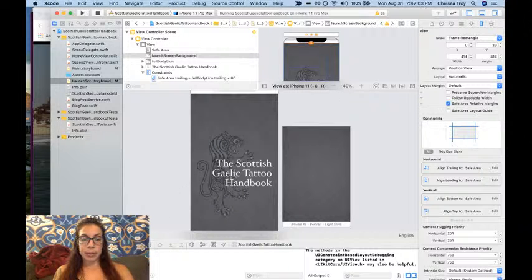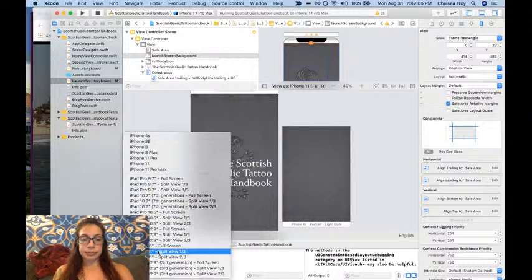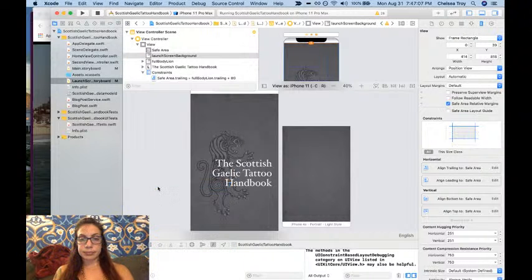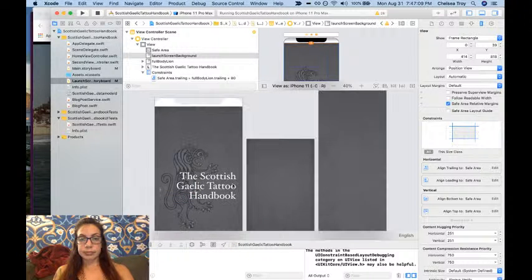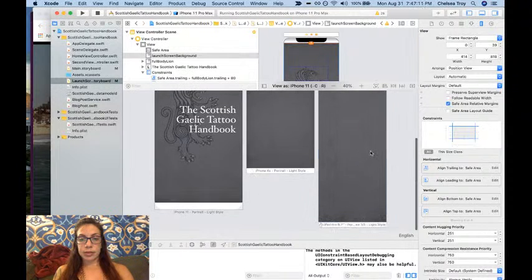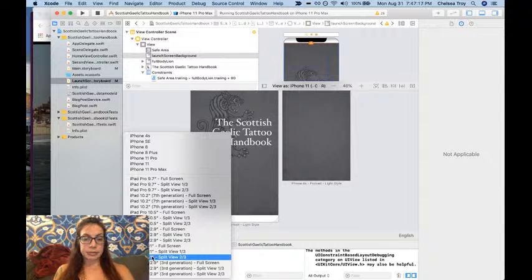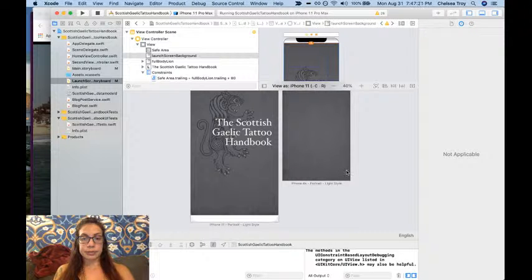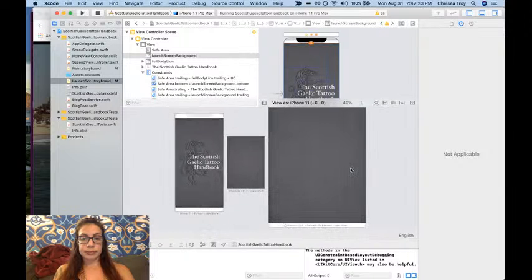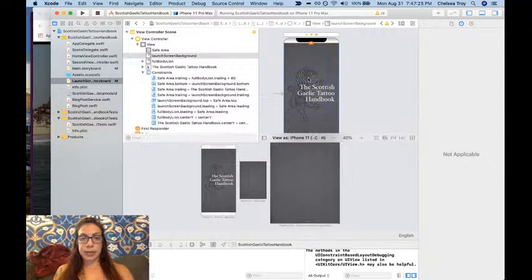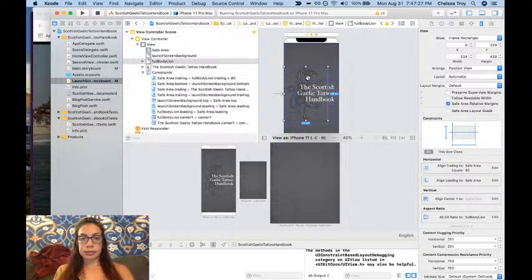How would it look on an iPad? Let's find out. Oh, this is the wrong part of an iPad. I don't want the split view, I want the full screen. Well, how come? What happens if I back out the changes I just made? It appears.